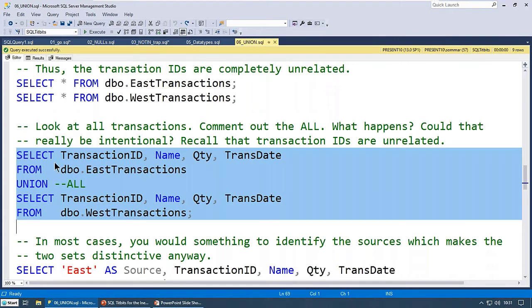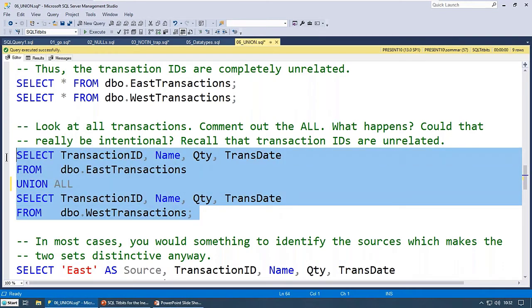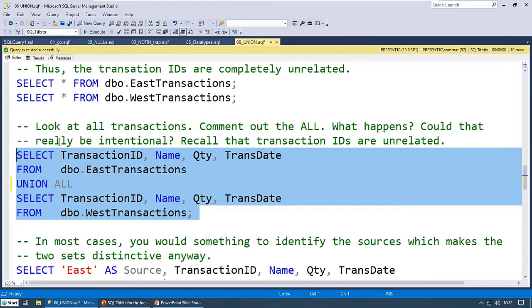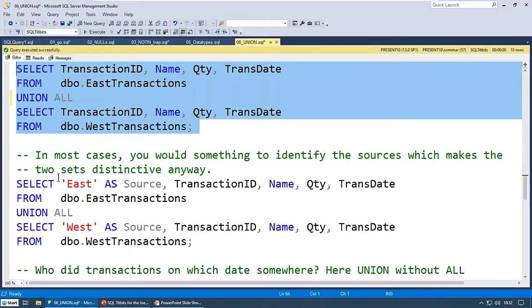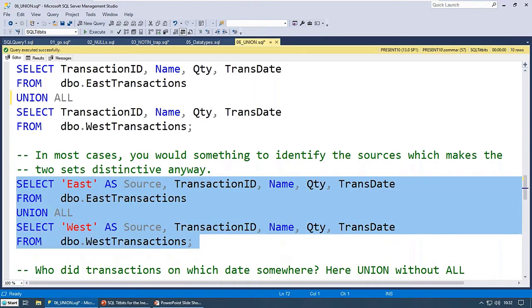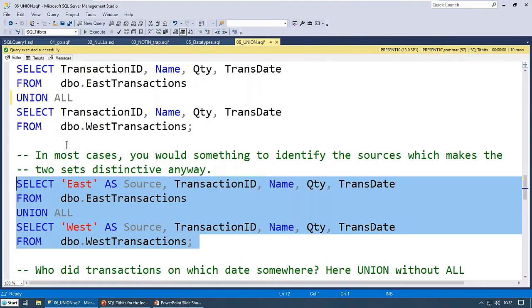But was that really what I wanted? Probably I really wanted to see this. I wanted to see all transactions, because why would I remove this by-chance duplicate? Although, of course, in real life, I would probably add something that tells me which bank the transaction was in. And in this case, if I had union all, it would not make a difference because of these East and West. I know that the sets are distinct.